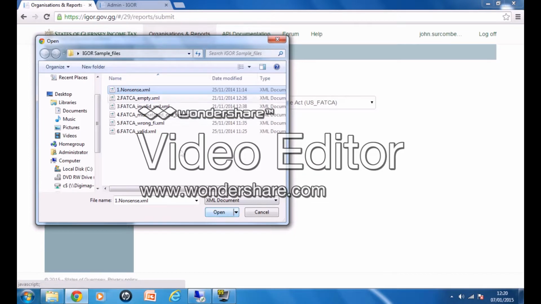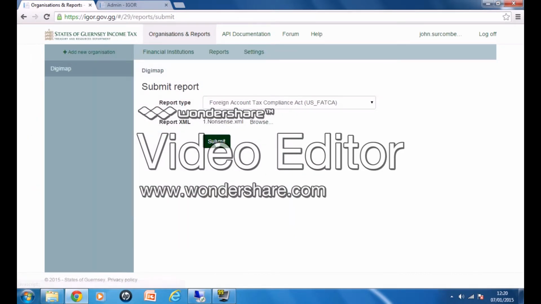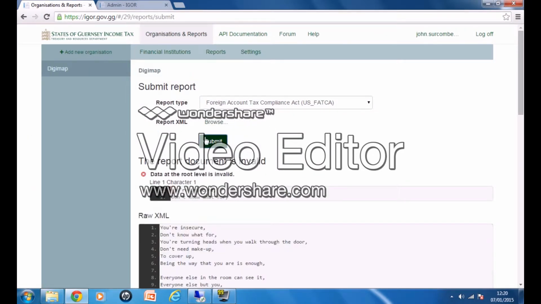So if I open that file and submit that, then immediately the IGOR system comes back and says that that is in no way a valid FATCA document. In fact, it's not even XML. Data at the root level is invalid, so it's saying that the very first character is not what it was expecting to find.